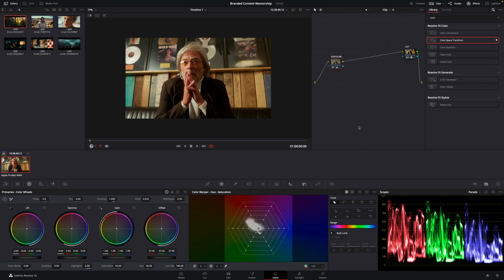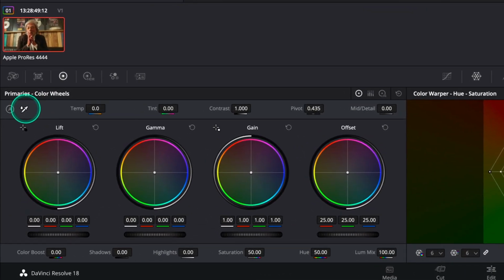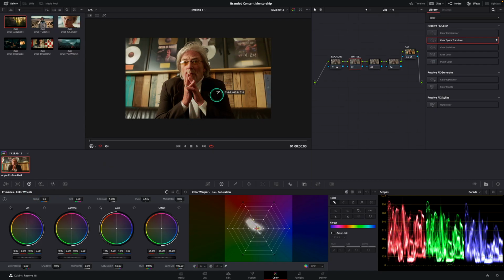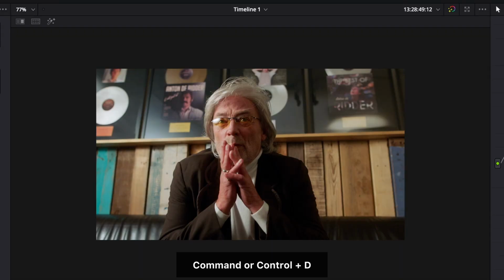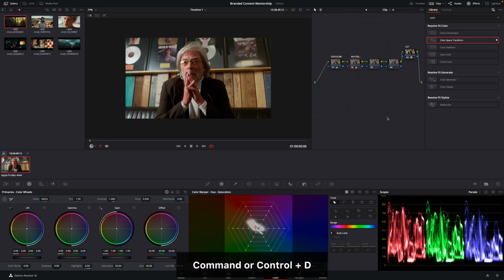Let's create a couple more nodes by clicking Alt or Option S. And let's call the second one white balance. The easiest way to do this is by selecting the white balance picker and then clicking something that should be white in your image. So in this case our talent's sweater. Normally we could use something like a white car, but for now this will work. Let's check out the before and after by clicking Command or Control D and keep watching the scopes. It looks pretty good as we can see our RGB values pulled more towards each other.